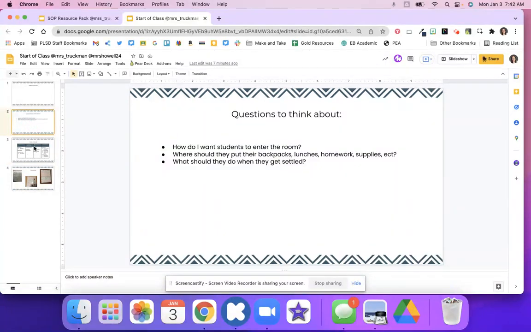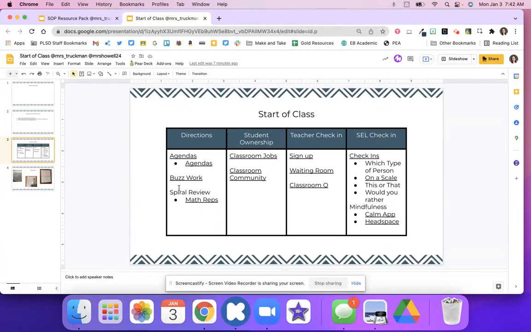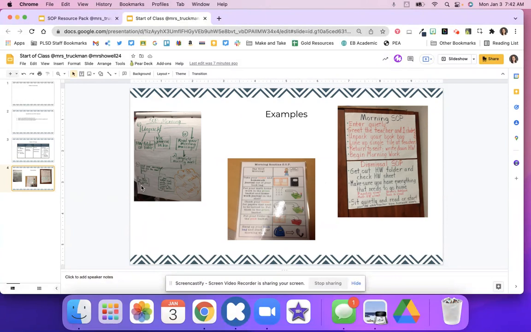Once you kind of think about these questions and review some of these resources, now you're ready to create your SOP. You might want to lay this out so that students can see it and it is clear and students know exactly what the expectation is. For example, again, you can use paper like this anchor chart, or you can use a digital version on Canva, Google Slides, or however you kind of want to create your SOP for the morning.